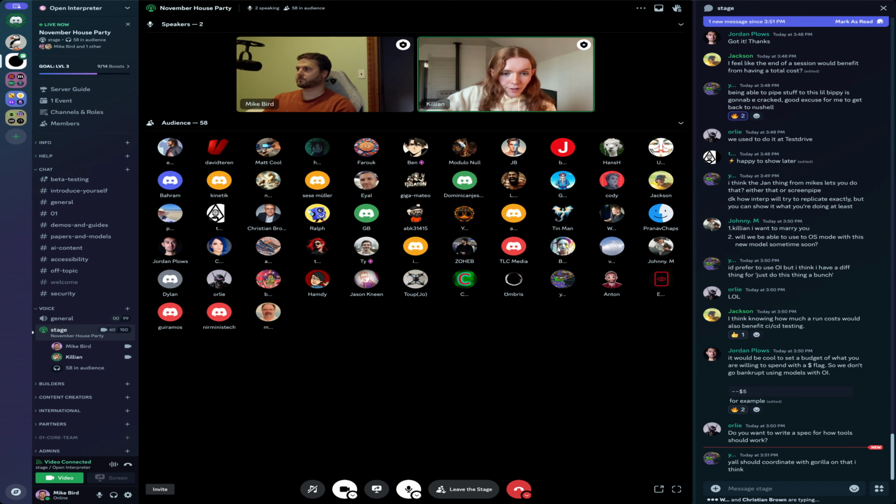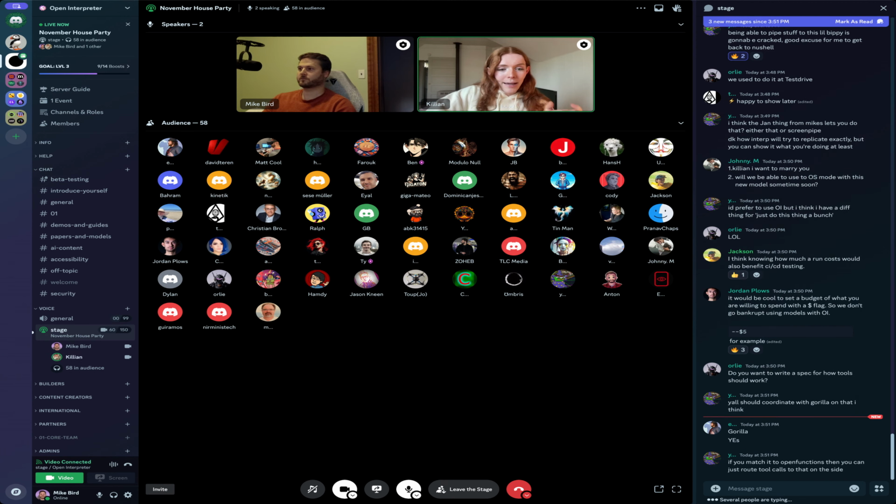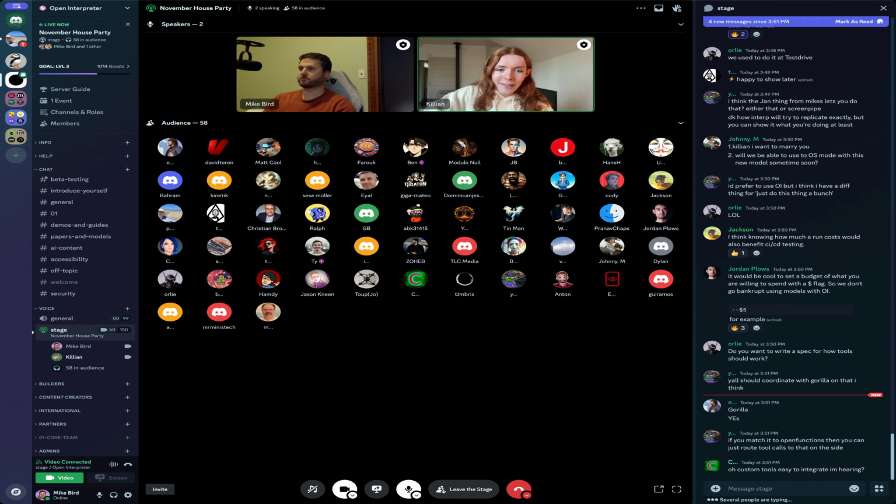The first example of that is, okay, that's interesting. It'd be cool to see a budget of what you were willing to spend with a cache flag, so we don't go bankrupt using models with OI. This is interesting for CI/CD, Jackson. Actually, I'd love to riff on this a bit, because we do have a max budget command, but I don't think a lot of people were using it. Maybe a lot of people just didn't know about it. It's max budget, and then you set a dollar amount.